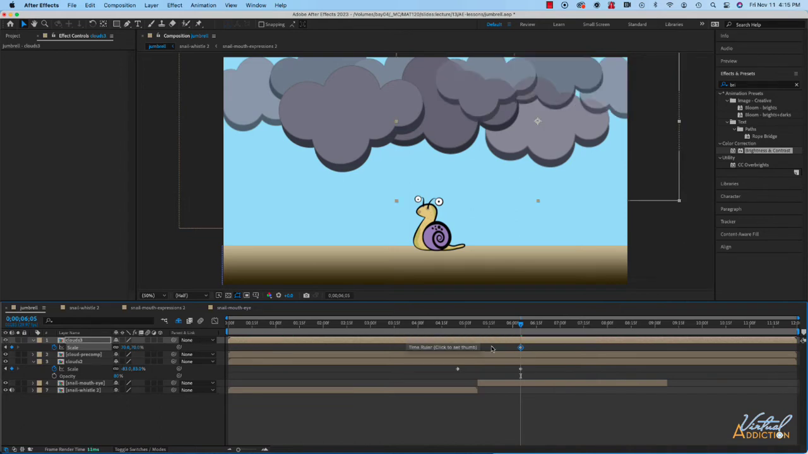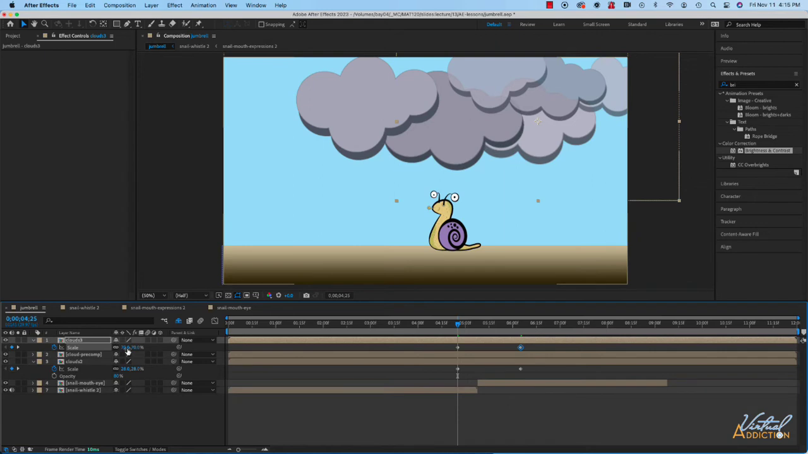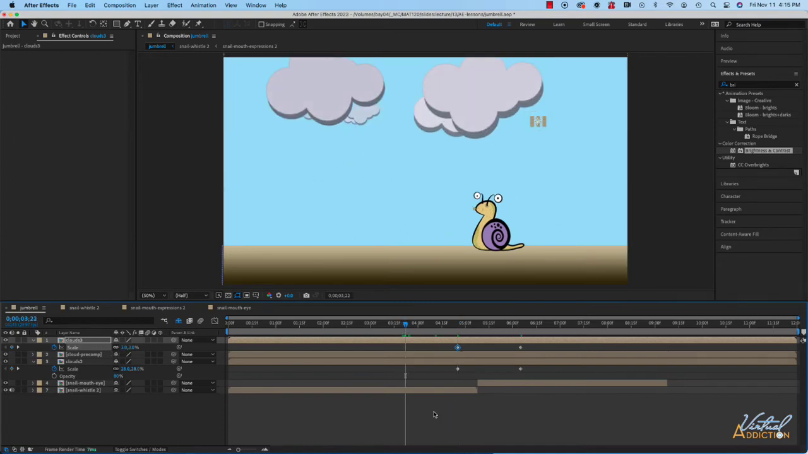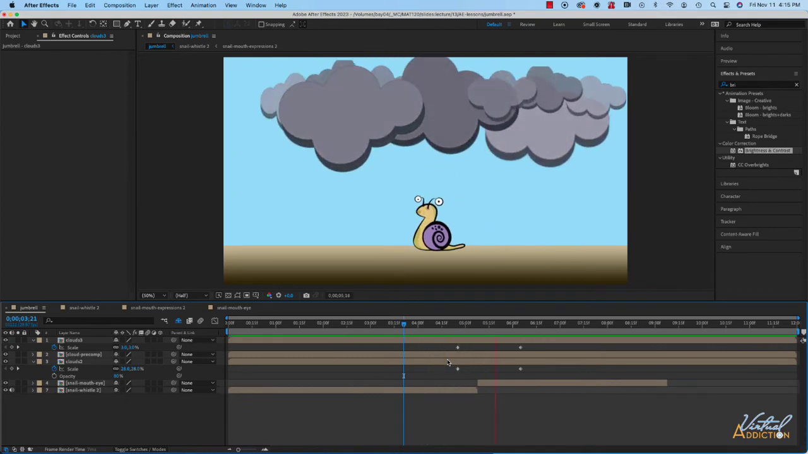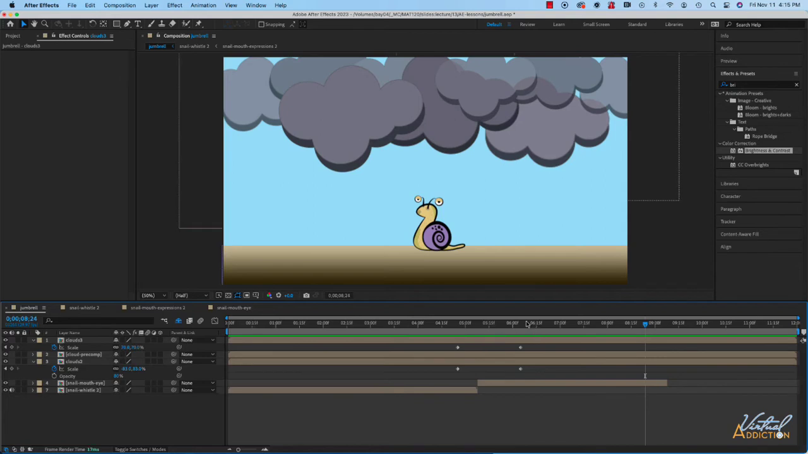Then I'll hit J to go back to the original keyframe, and we'll just scale these guys way down so that they just kind of appear from just about nothing. If we go ahead and play this section, you'll see how the sky fills with the clouds. So that's going to look good. We're going to get a bunch of clouds.